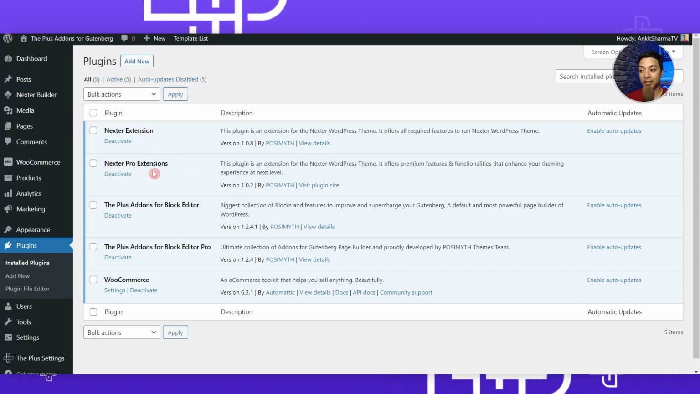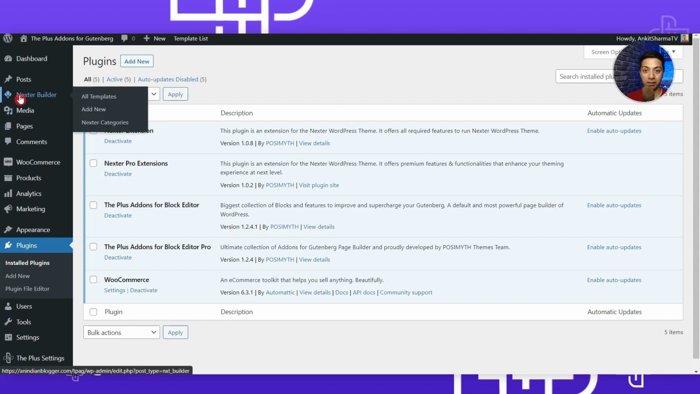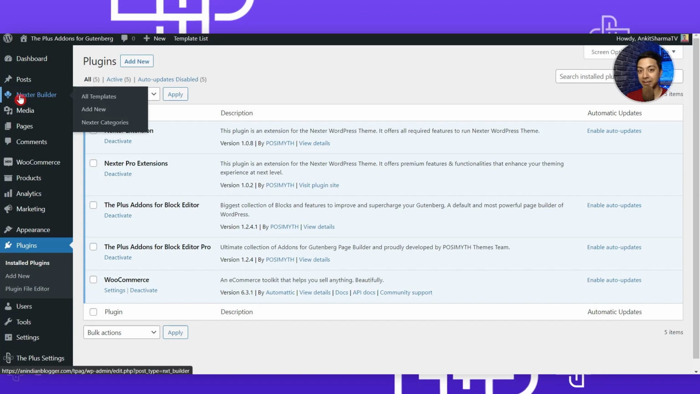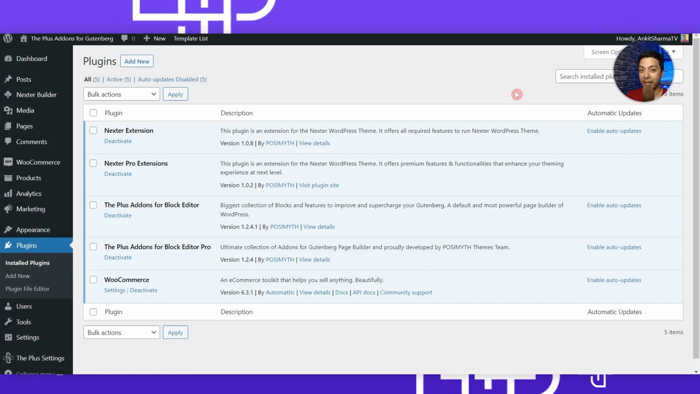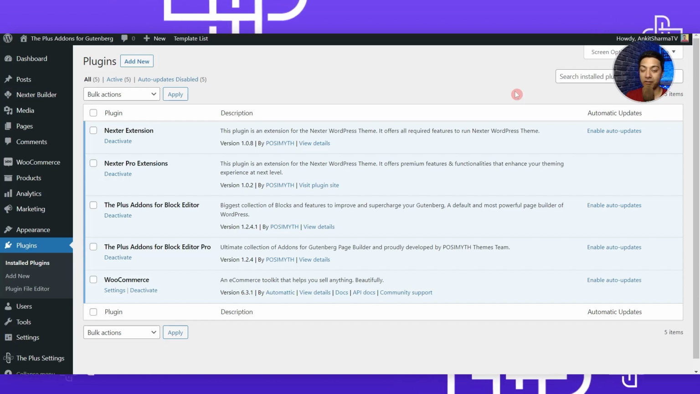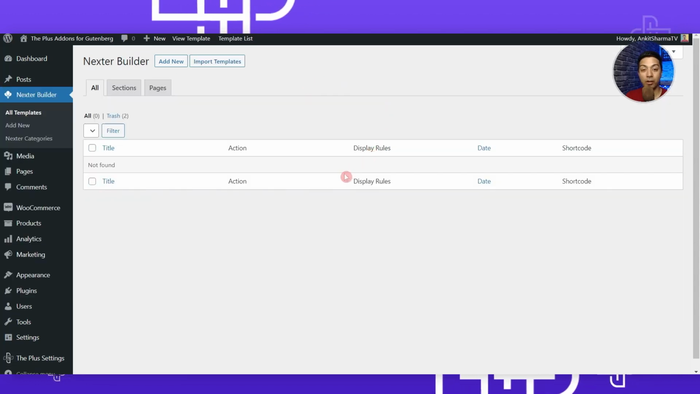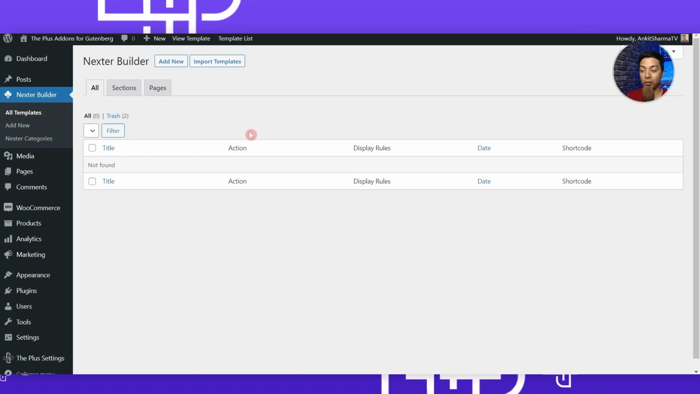And once we install these 2 plugins, we get a new option that is Nexter Builder. And using this Nexter Builder, we will be able to create our custom header, footer, and various other sections in our Gutenberg website. So let's go ahead and create our custom header first, and then we will add our mega menu in there. So we go to Nexter Builder, and here we will find all the templates that we have created. So in order to create a new one, we need to click on Add New.